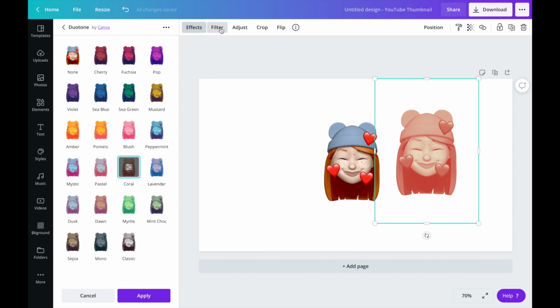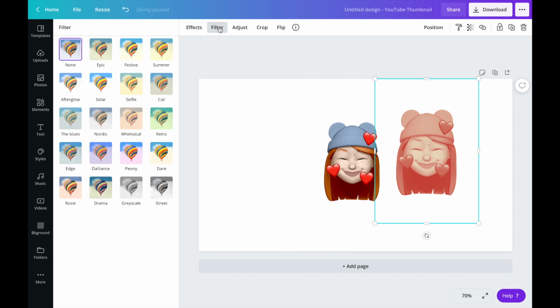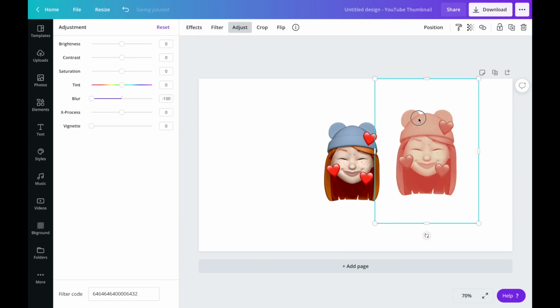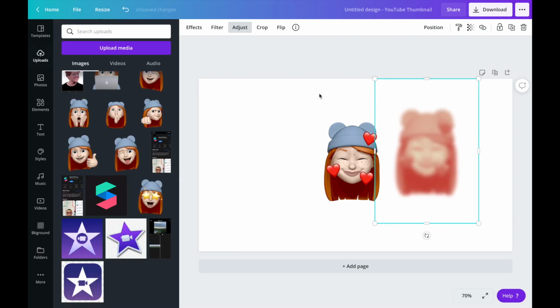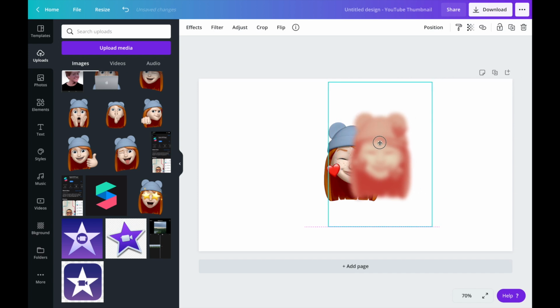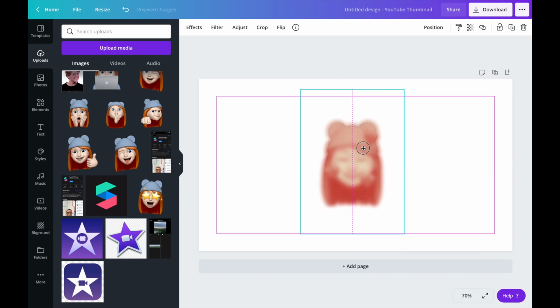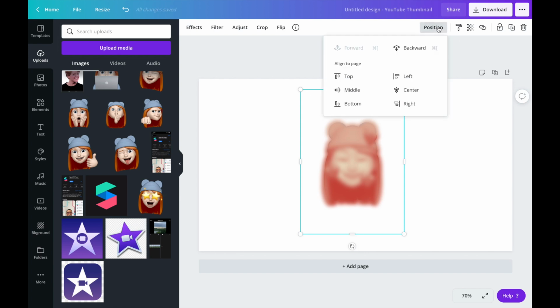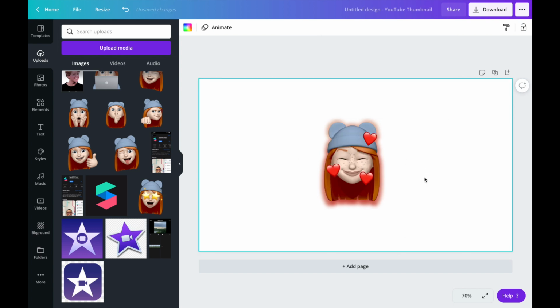Also, if you click filter next to FX, or adjust, you can blur our picture. And now we're gonna put it right on top of our original picture sticker. And we'll click on position in the top right corner and click backward. And voila, we have a cute sticker with a blurred outline.